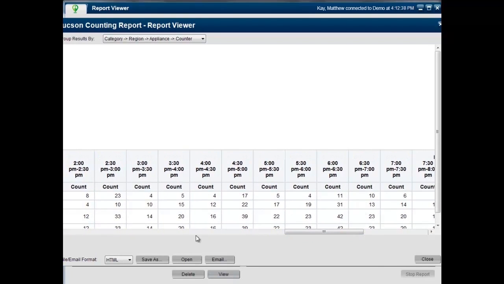As with all Kaleidoscope reports, the data can be exported in a variety of formats for use in external applications. Here I'll select the Excel format, and I'll click the Open button, which will open the report in Excel and allow me to graph yesterday's activity.